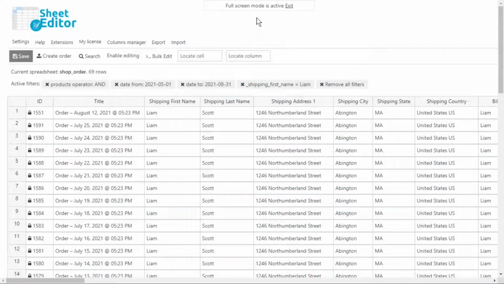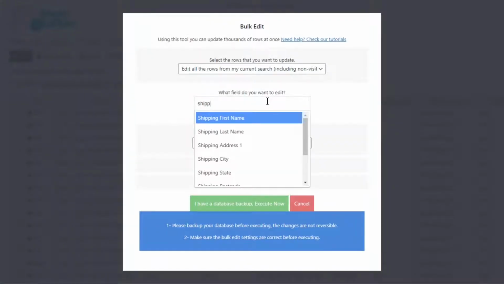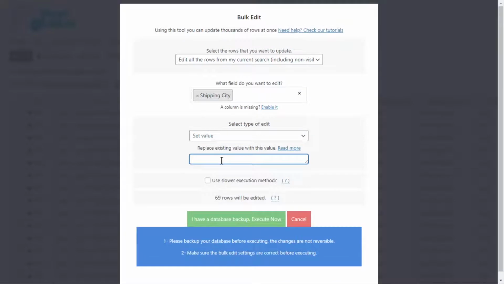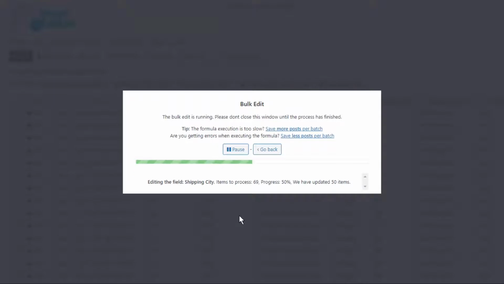Now let's see how to edit your order shipping city. Open the bulk edit tool. Select the field shipping city. Set value. And enter the new shipping city here. Finally, execute and the shipping city field will be updated.